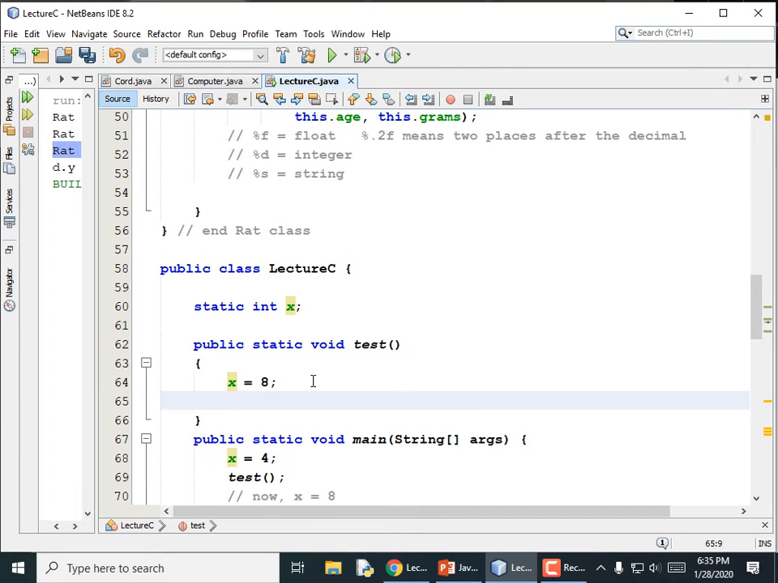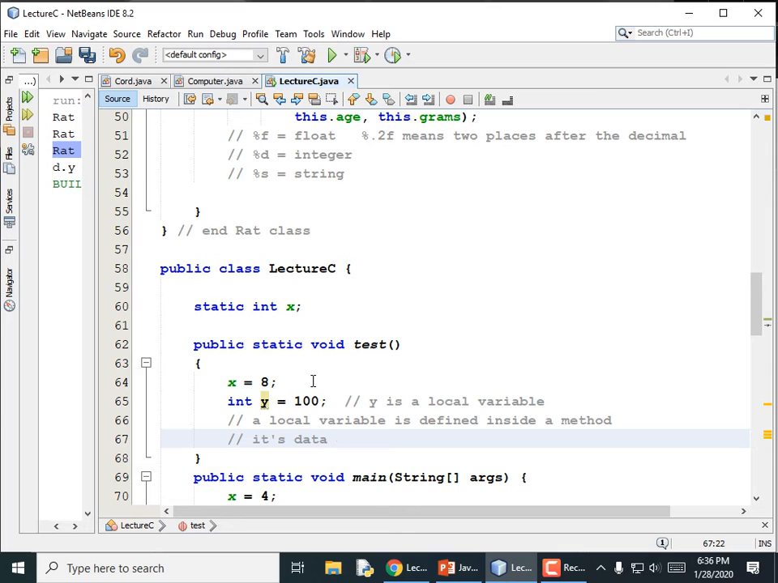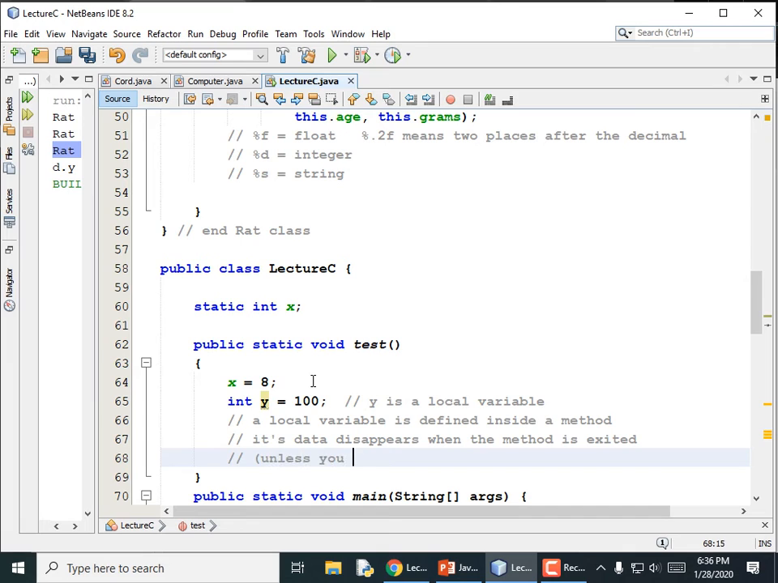So I'm going to add a local variable here just so I can add a comment, right? Int y is equal to 100. Y is a local variable. A local variable is defined inside a method. Its data disappears when the method is exited, unless you return it. If you have a return statement and you return that y, then yeah, something else could use it, unless you return it.